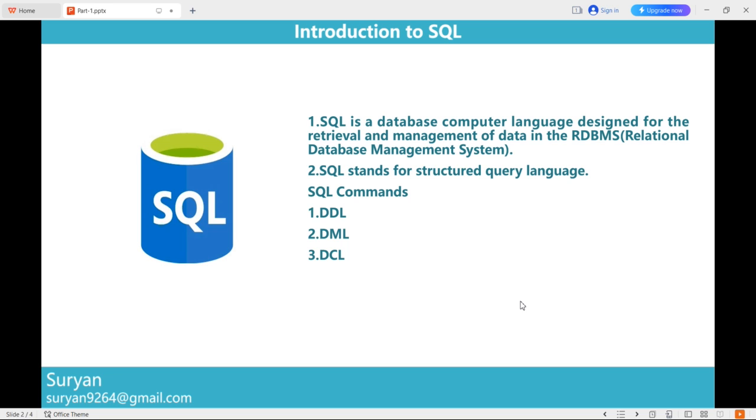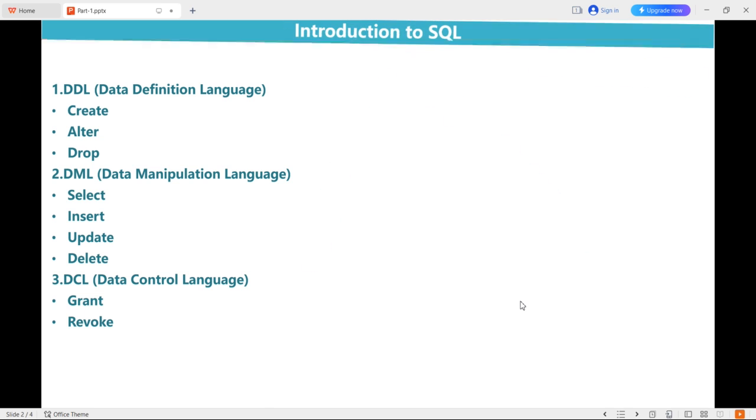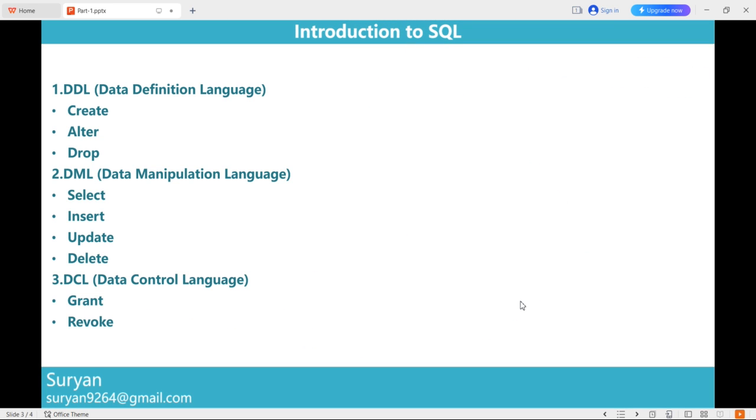Mainly the SQL commands are divided into three types: DDL, DML and DCL. DDL means Data Definition Language: create, alter, drop. Second one, DML, Data Manipulation Language: select, insert, update, delete. The third one is DCL, Data Control Language: grant and revoke. In this video, we'll see DDL commands: create, alter and drop.